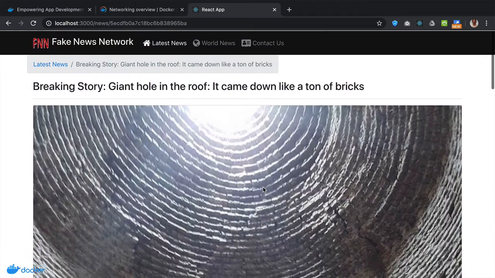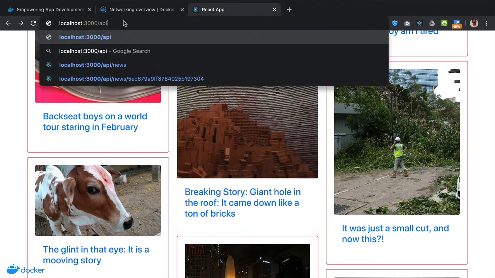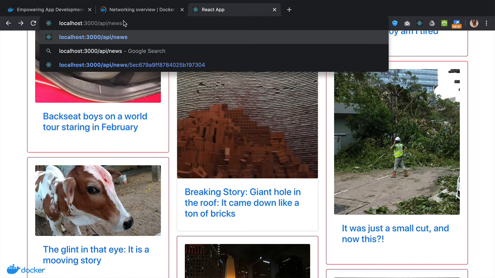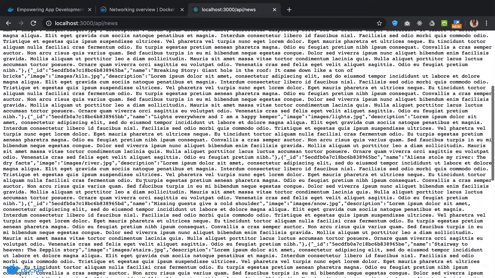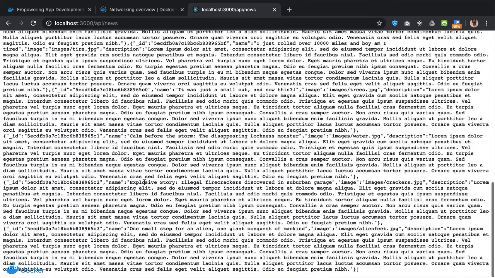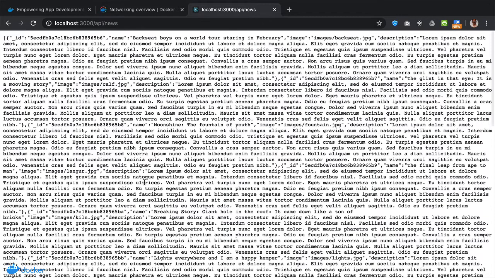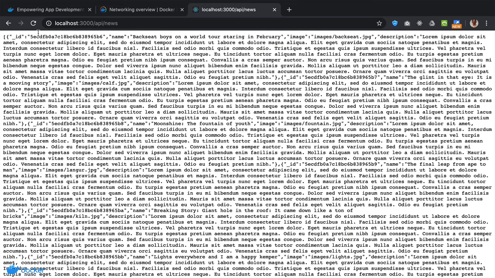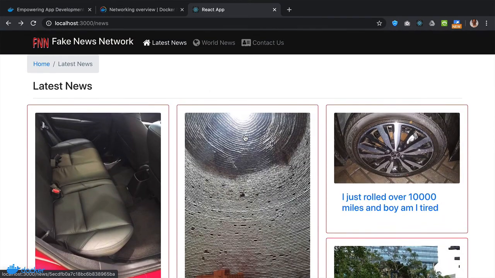Now, if you want to know exactly what the server is serving up, I can go to the REST API endpoint. So when I say /api/news, then you see that it is serving up JSON data at this API endpoint, the REST API endpoint, which is being used by my React client to display the news items on the screen as shown here.